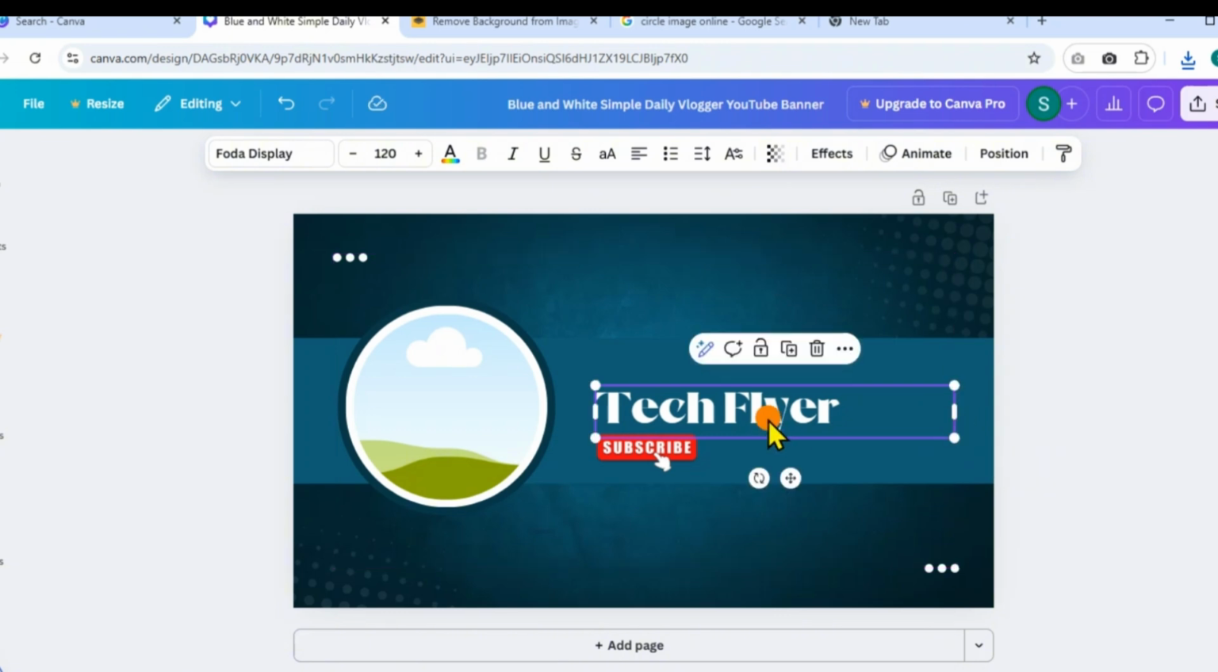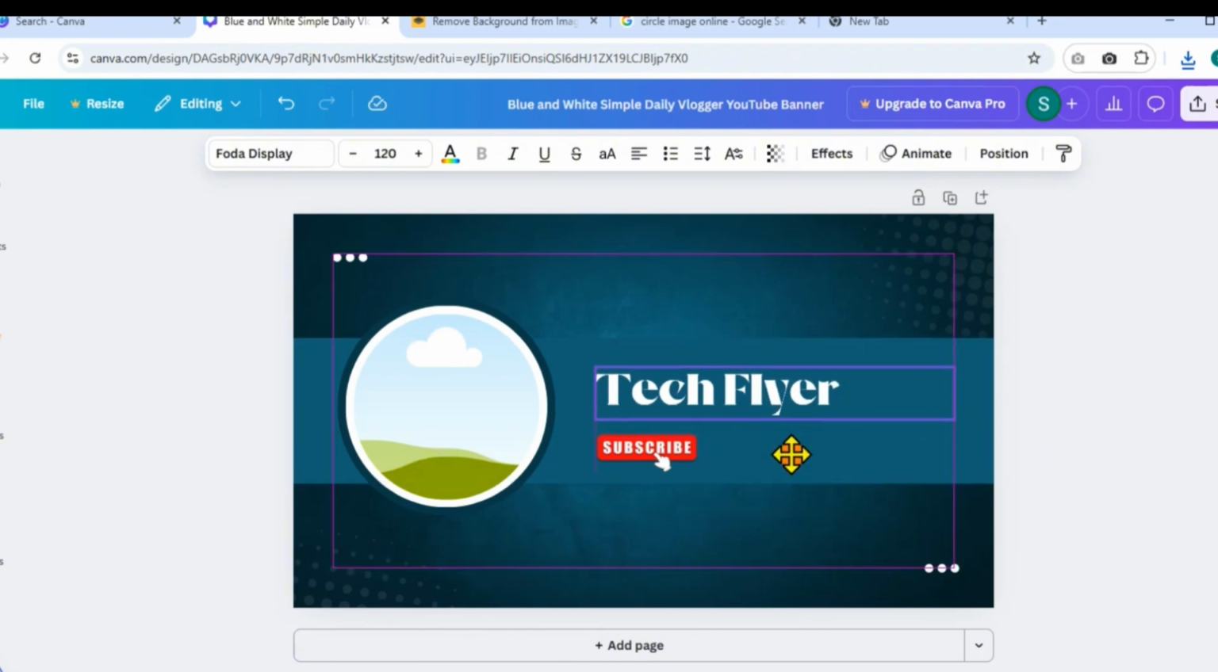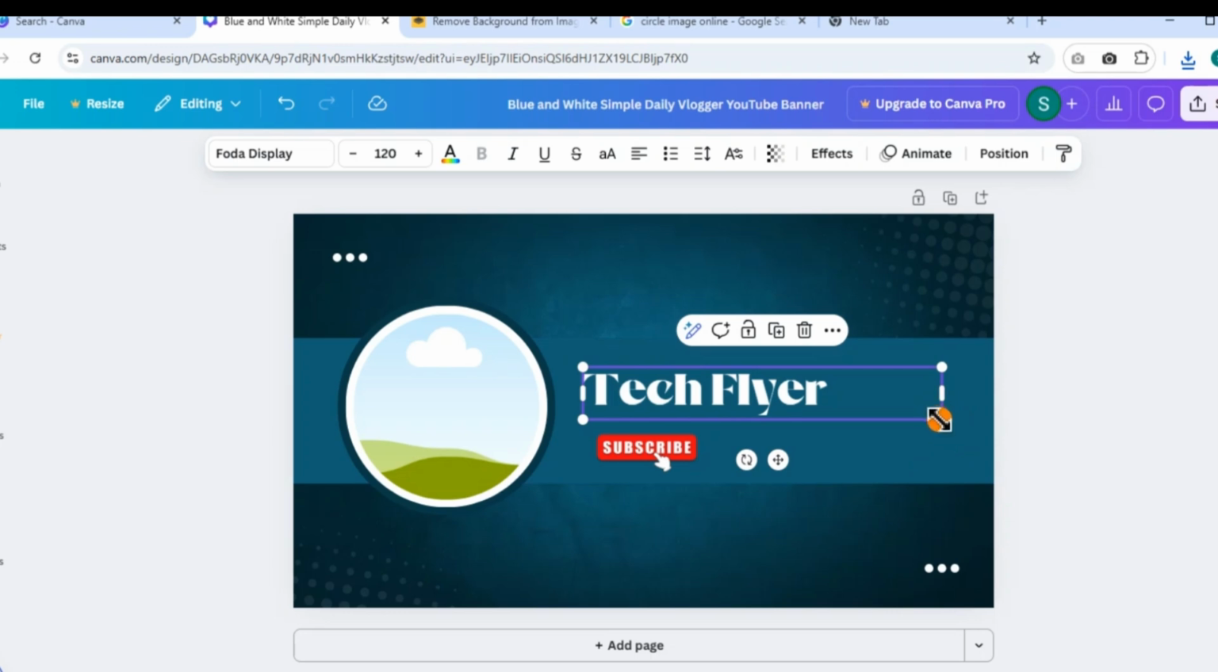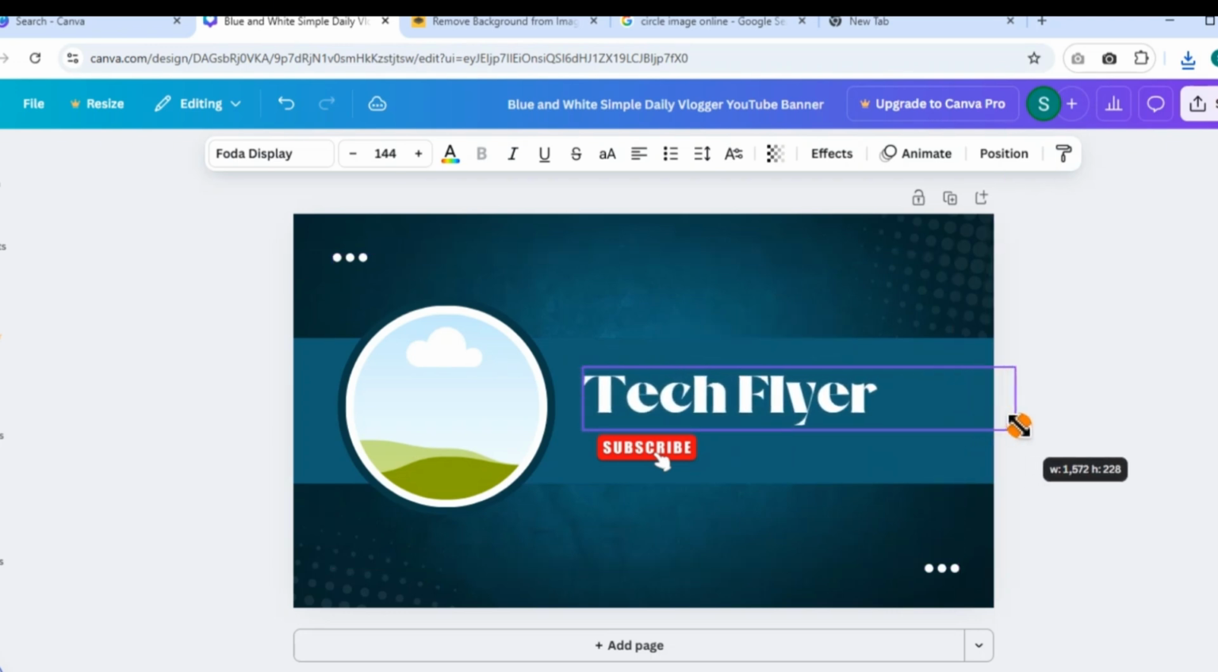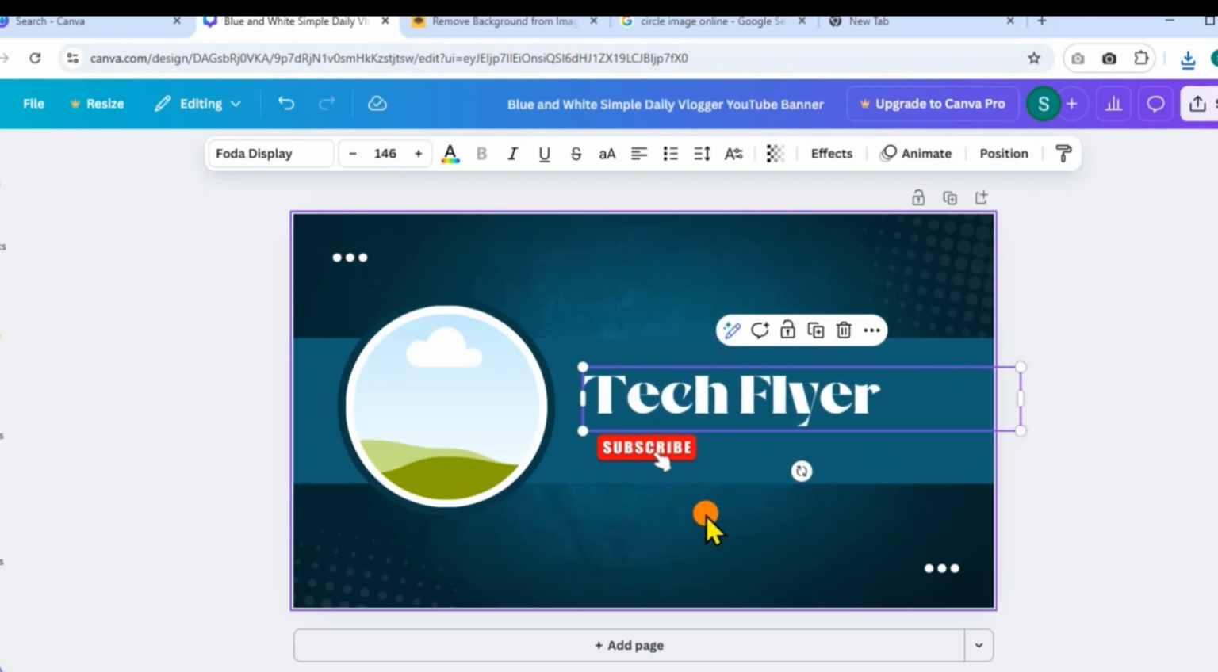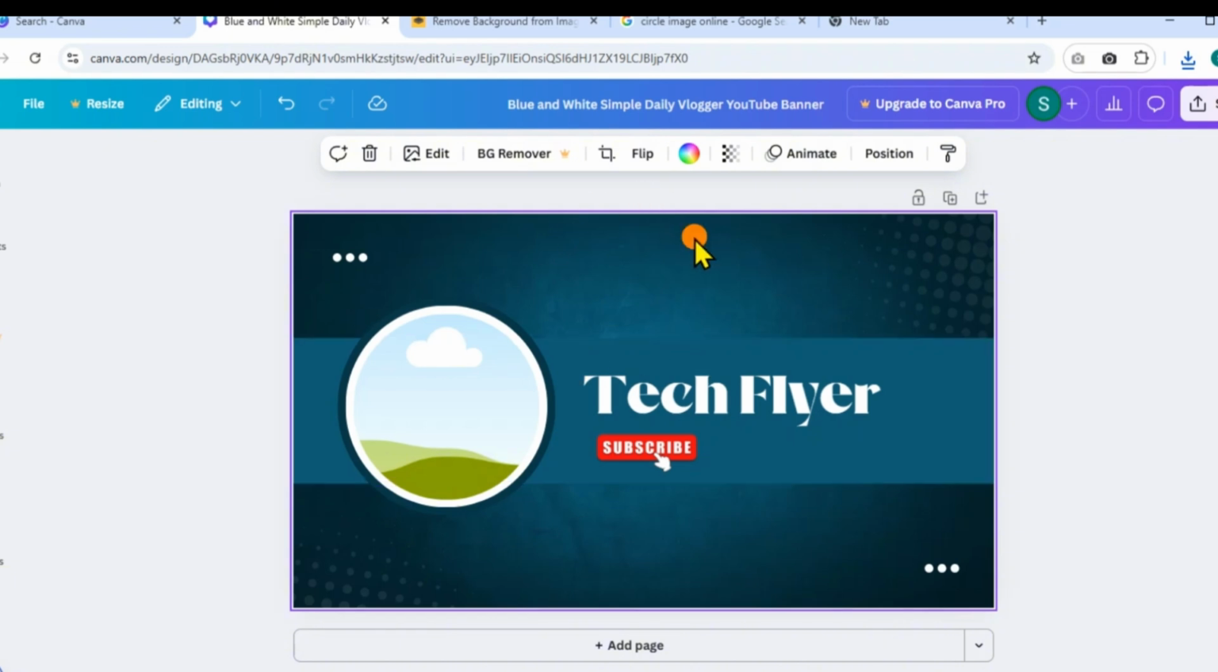Do not be afraid to play around with different fonts until you find one that feels right for your content and audience. Once you have added your channel name, you might want to include an extra design element like putting your image inside a circle shape, which can look really clean and modern.